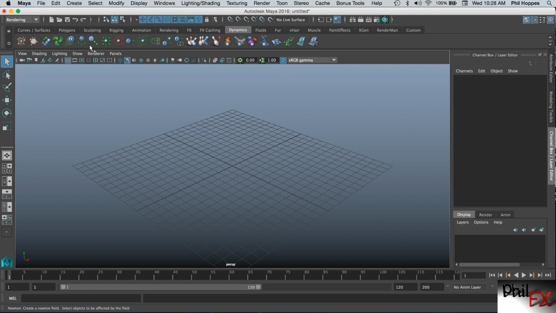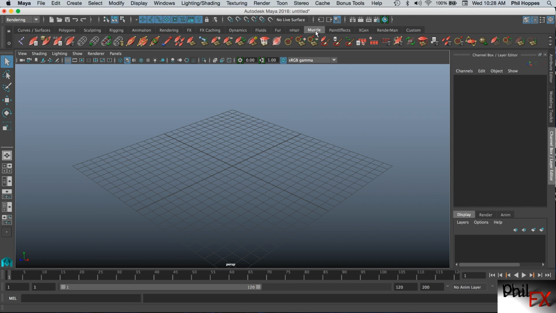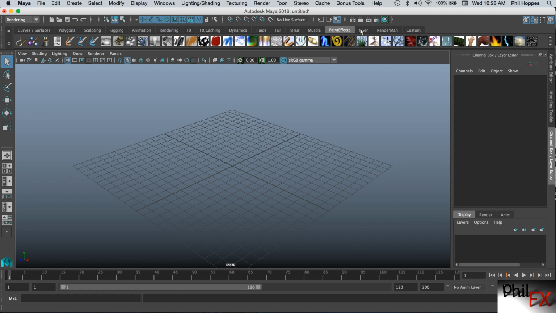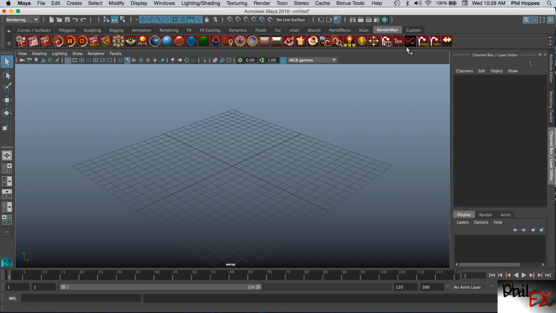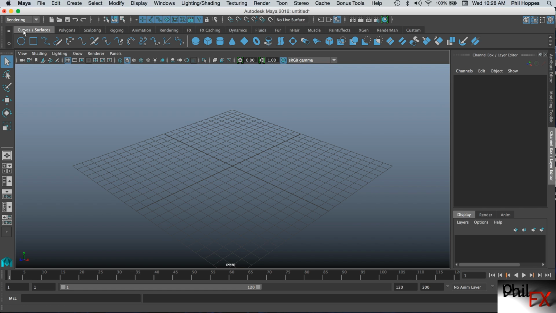The old shelves are still available. There's the dynamics, fluids, fur, hair, muscle. There's paint effects, XGen. I have RenderMan installed on my machine, so these are tabs for RenderMan. You wouldn't have that. And then there's the custom shelf. So we can go back to here. So anyway, the icons have changed quite a bit. And going down the side here, you can see that the icons for your move commands and for your window presets have changed a little bit also.